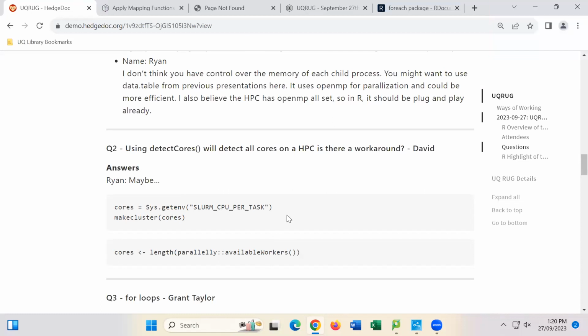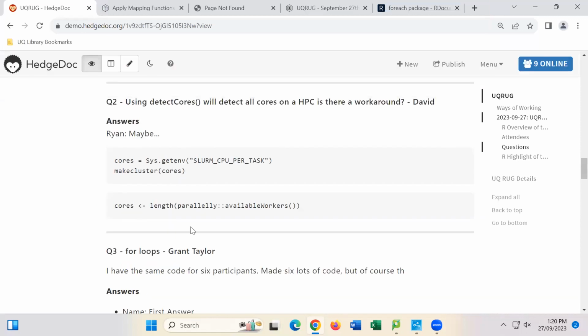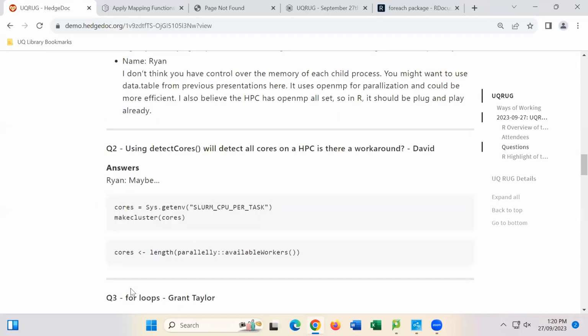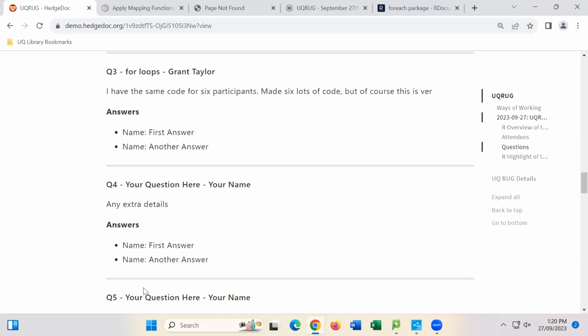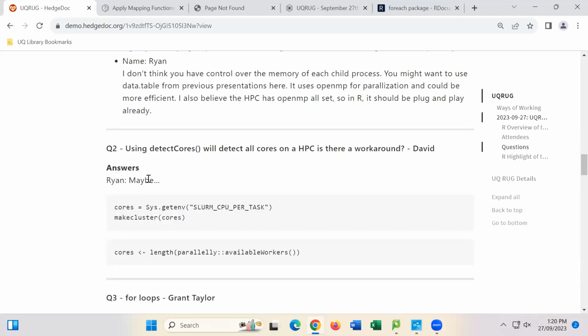That's good. Glad you're able to make it. I can see that a question is gradually appearing here, so we'll let Grant finish typing that out, but we will have a question about for loops at some point in time.